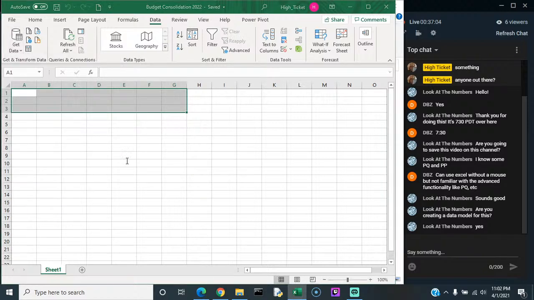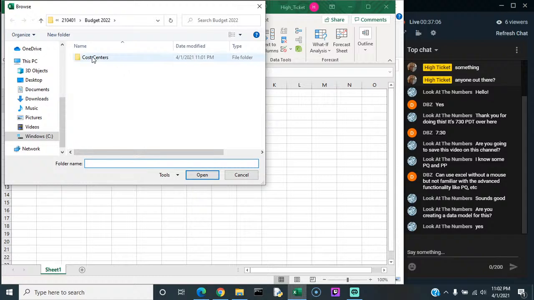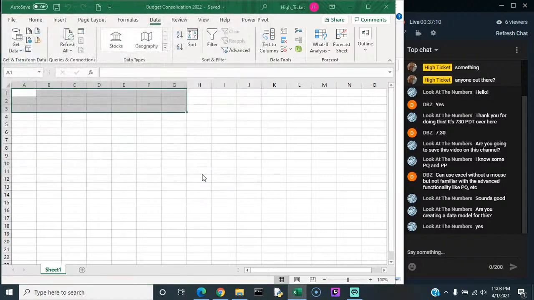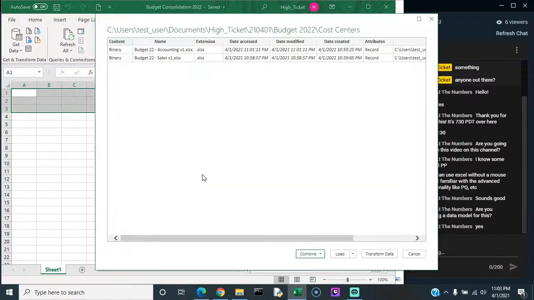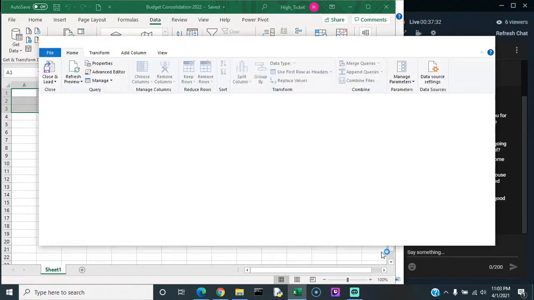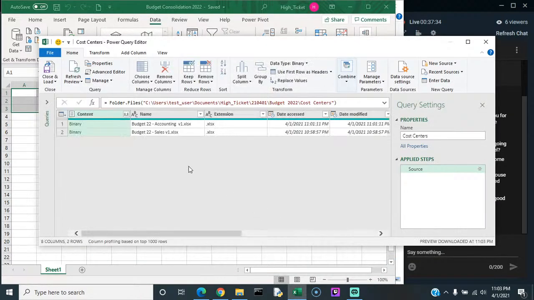From folder here, and we'll do this cost center. So we'll go open, see what happens. All right, so the Power Query has seen our two little tables here, two little budgets. And yeah, we're happy with that right now. We could combine them right now, but let's do a transform. I just want to take a look real quick.